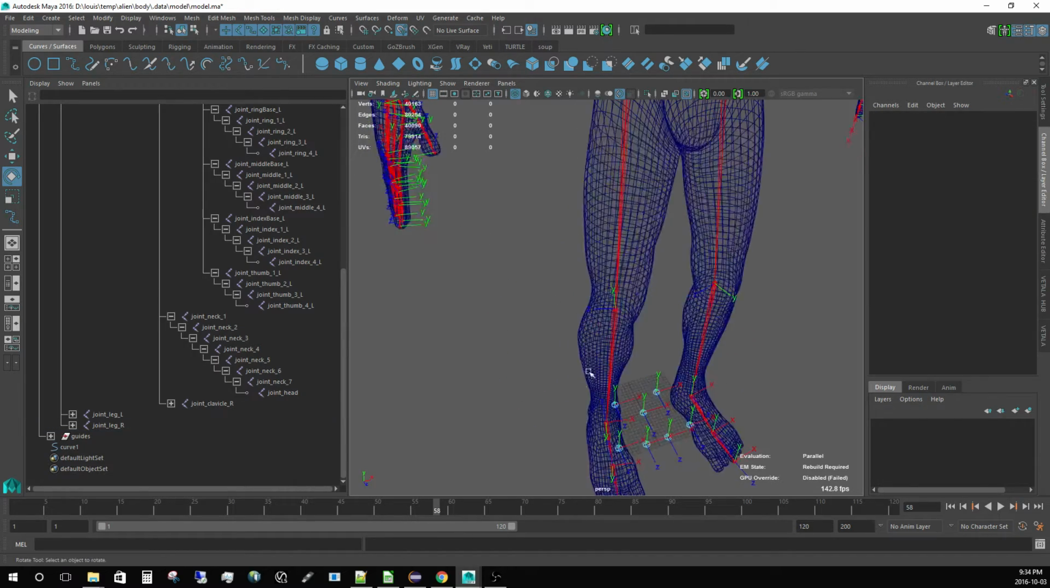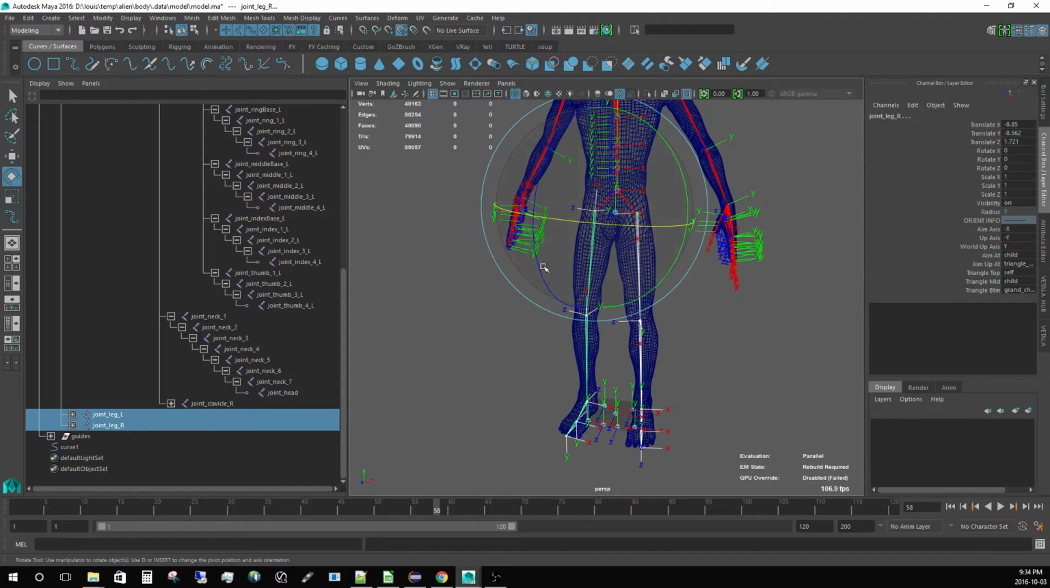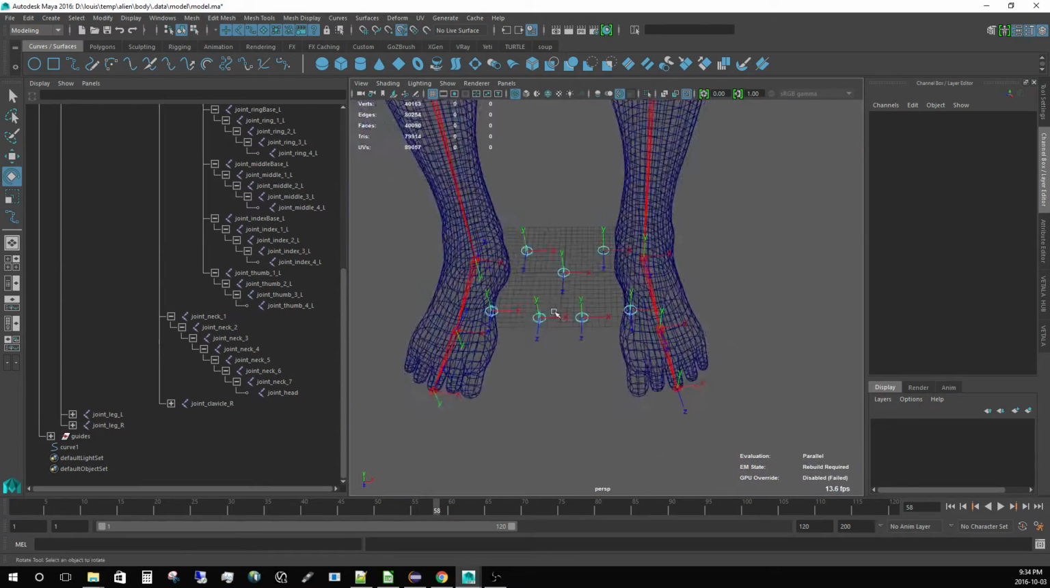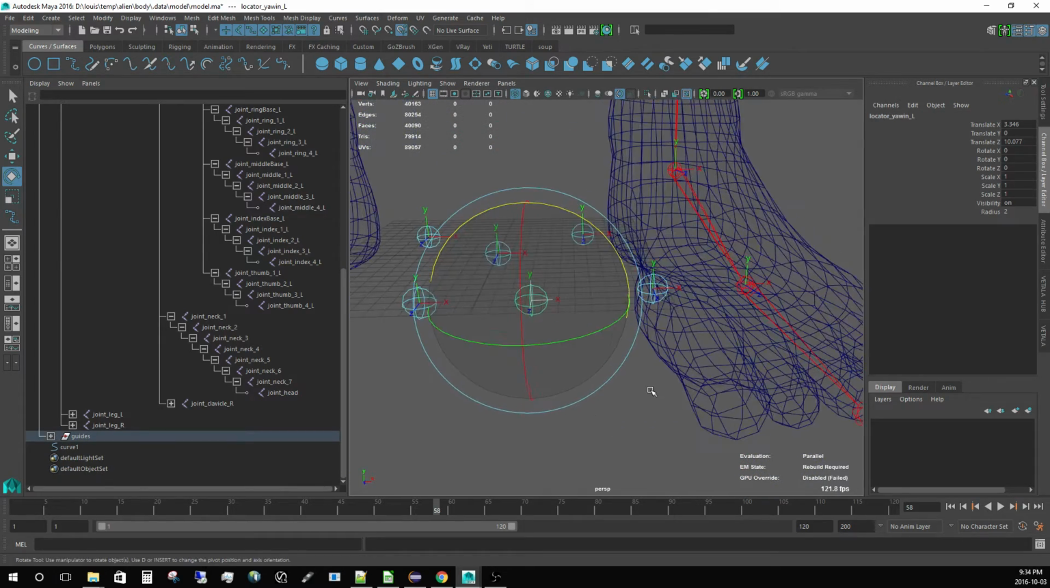Which is not right. And hopefully I'll get a new template out soon that will have it rotating together. Okay, so now we have these little balls on the ground. The first one here is just the locator of where the ground is. This is telling you where the yaw is.